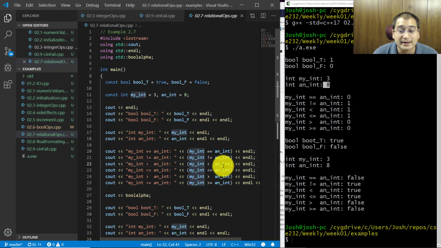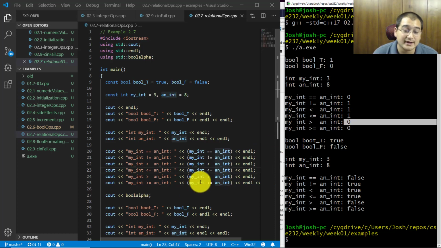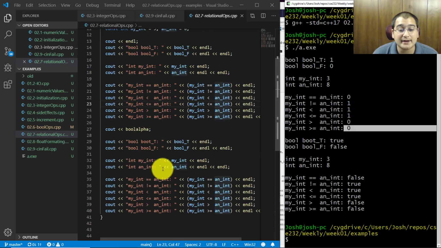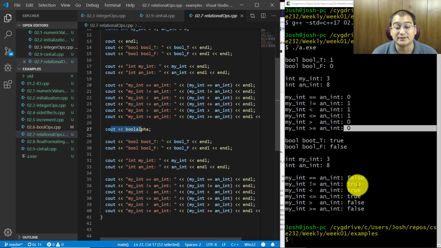Is 3 less than 8? True. Is 3 less than or equal to 8? True. Is 3 greater than 8? False. Is 3 greater than or equal to 8? False. And then here, if we see out bool alpha, and I just copied and pasted all of this code again, it's showing you the exact same values, except instead of saying 1s and 0s, it says false and trues.